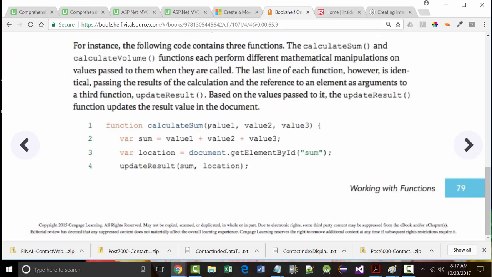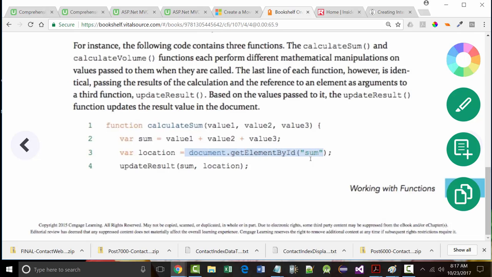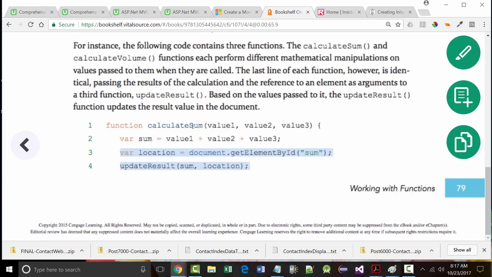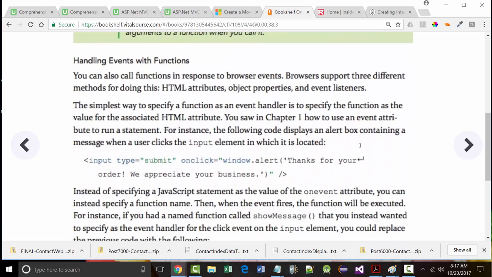Now, here's an example of another function. It's called calculate sum. You'll notice that you're passing in 3 numbers, 3 values. You're adding those 3 numbers together and putting them into a local variable called sum. And then you're using document.getElementById to basically update somewhere on the screen where that exists. Ideally, as we keep going through this, you'll see how this stuff all ends up working together. What they get to in here, but not in a lot of depth and breadth of coverage, starting on page 80, is how events work.